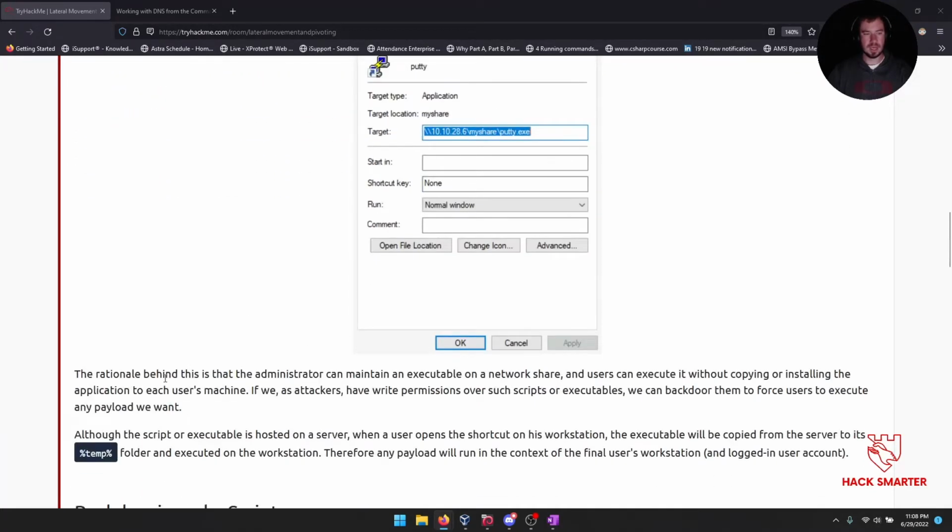Yep, that would make sense. The rationale behind this is that the administrator can maintain an executable on a network share, and users can execute it without copying or installing the application to each user's machine. If we as attackers have write permissions over such scripts or executables, we can backdoor them to force users to execute any payload we want.